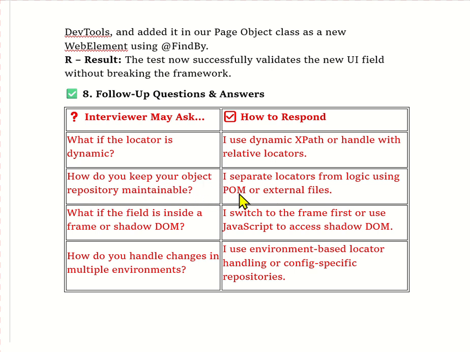So for that, I separate the locator from the logic using the page object model. As we see, it means separating the test class and the page object class. What if the field is inside a frame or shadow DOM? So I switch to the frame first, and then use JavaScript to access the shadow DOM.